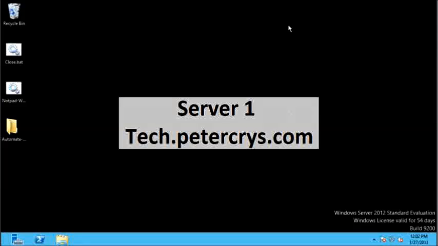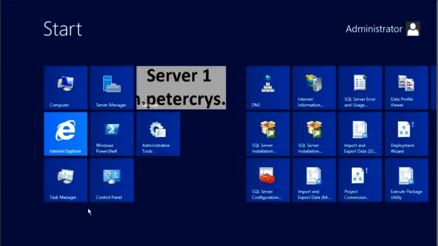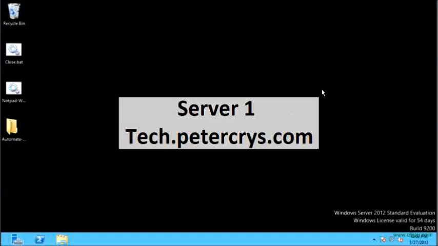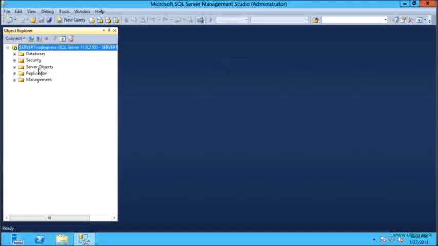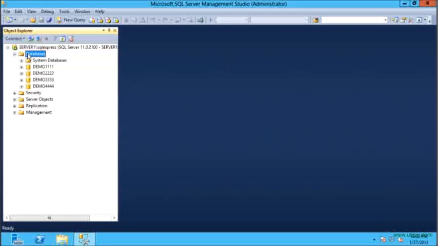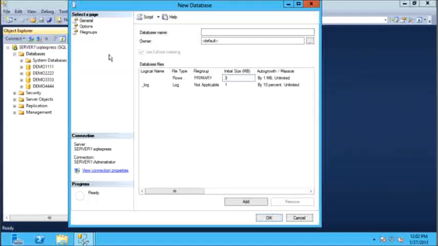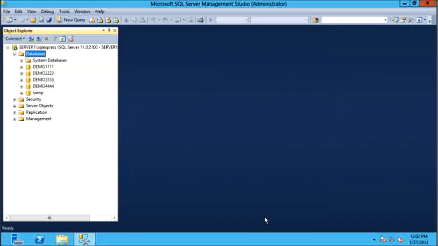Now let me show you some more important things when automating SQL Server backup. Let's open SQL Server Management Studio. Click on connect. Okay. Let's create a new database. Expand the database folder. Right click and click on new database. In the window, type the database name. I'm going to type SAMP, which is short for sample. Let's click OK. Here you can see a sample database is created.